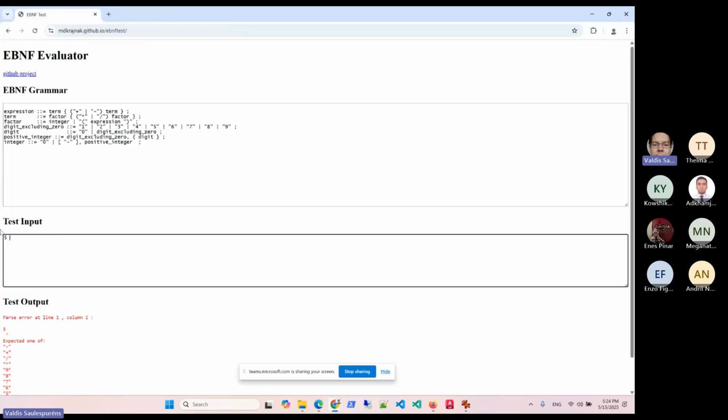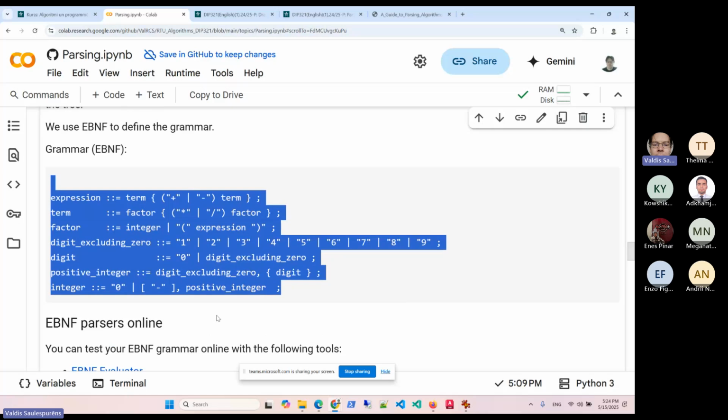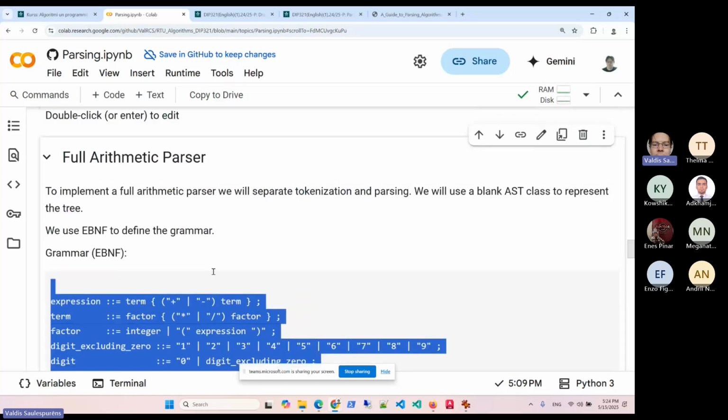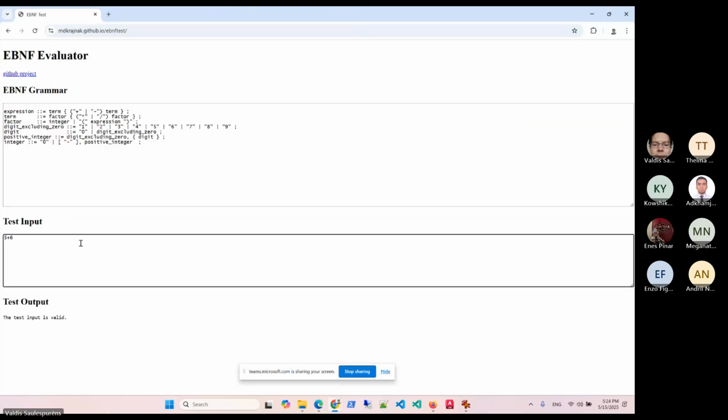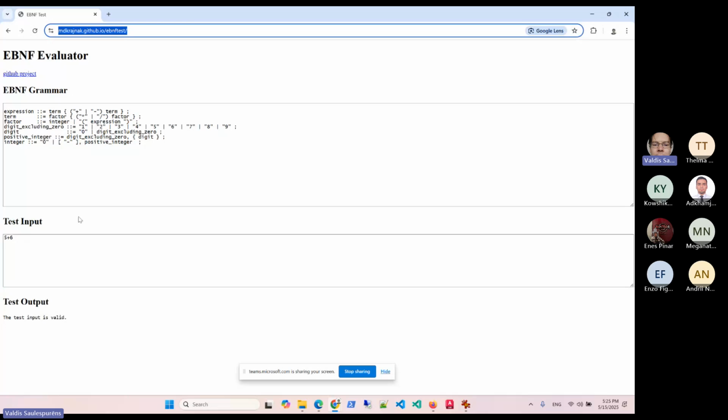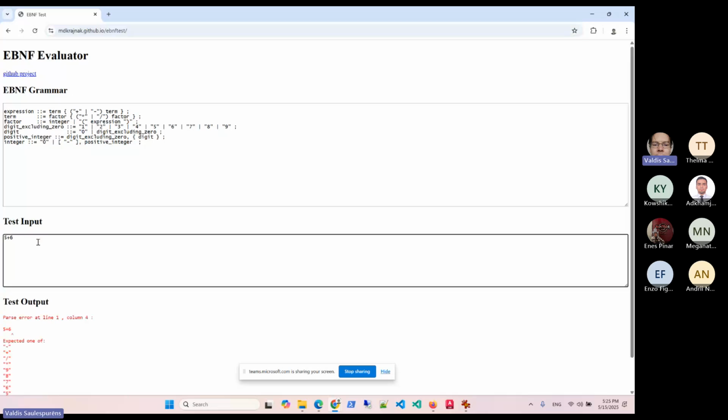No. So it's the 5 plus 6. Let me see here. Is this the correct one? Oh, yeah. So notice something interesting here, right? It does not have space. White space is not allowed in this particular language. So it actually is a very strict language, right? So 5 plus 6, that's valid. Space is not valid.